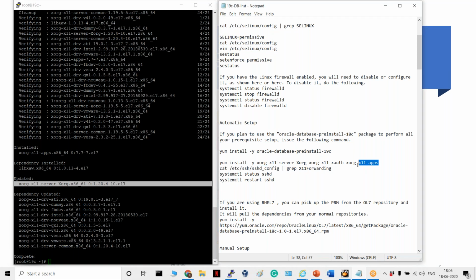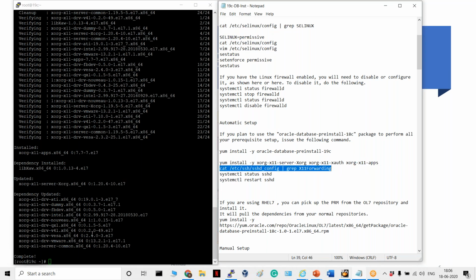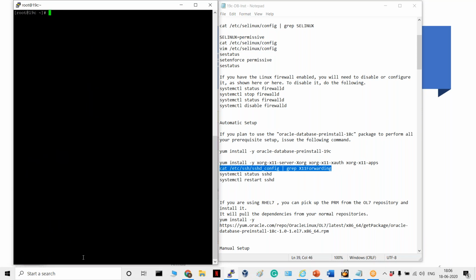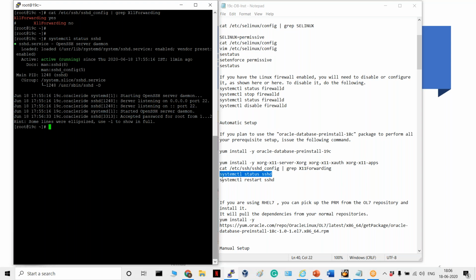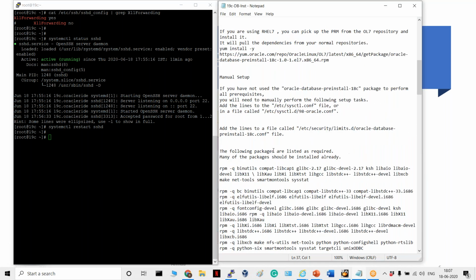After that, you need to check that X11 forwarding should be yes in the sshd_config file. See that X11Forwarding is yes. Also check the status of sshd with systemctl status sshd. It is running. You can restart it if you want, so I am restarting. Okay, that is done.